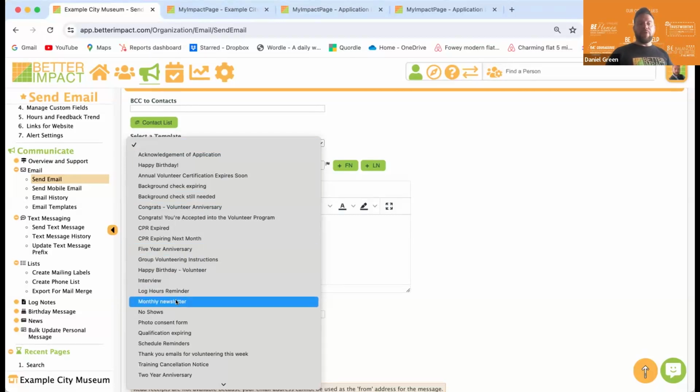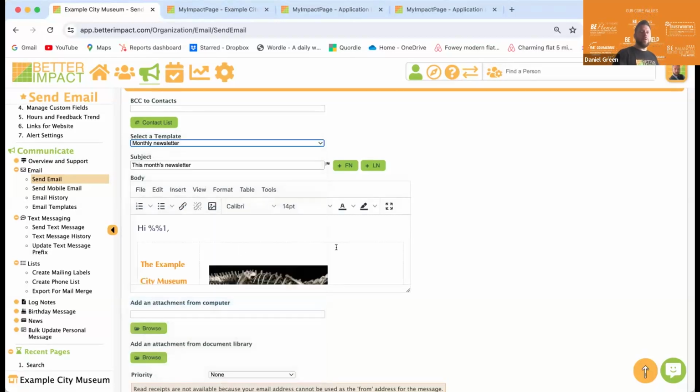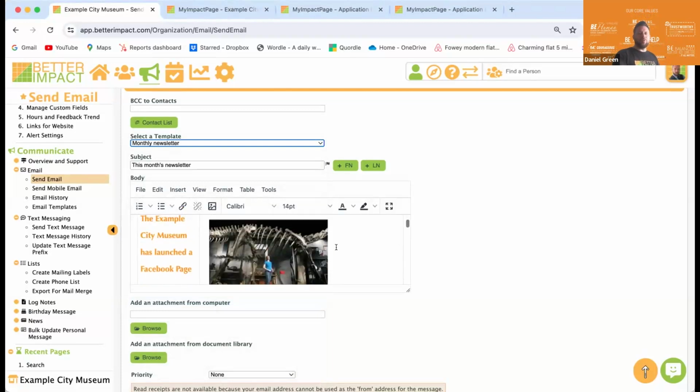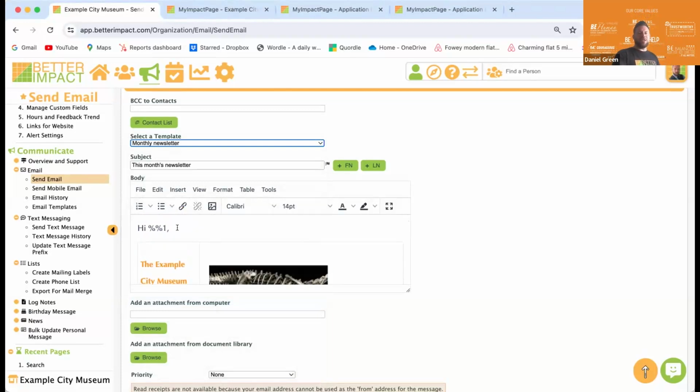Let's just say it was a monthly newsletter, just to show you what that looks like. As I say, you can add images, attachments. You can set a first name and last name placeholder as well. So when the recipient receives this email, it would be a bit more personalized. It's like, hi Dan, hi Mary, hi Jane, for example.